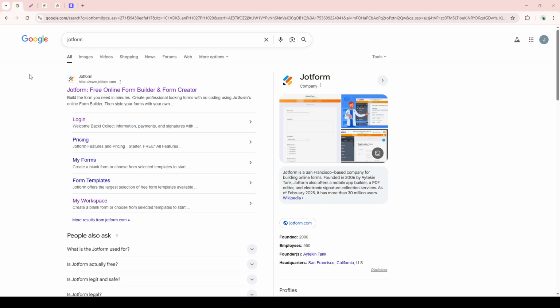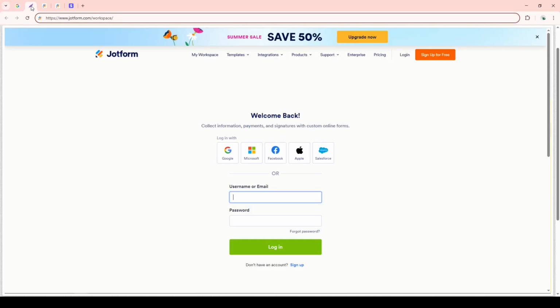First things first, you'll want to open your preferred web browser and search for Jotform. This will take you to their main website, where all the magic happens. If you already have an account, go ahead and log in with your credentials. If not, you'll need to sign up, which is a straightforward process that requires just a few pieces of information.